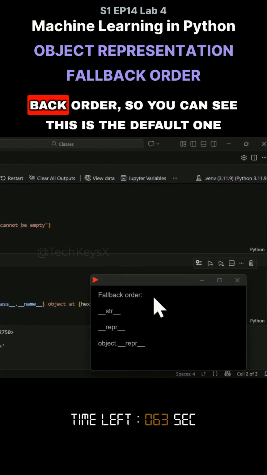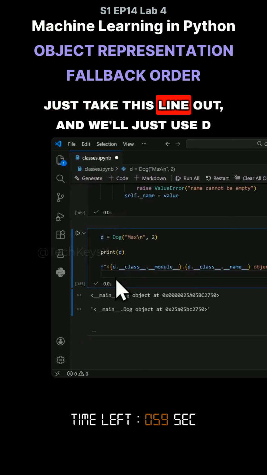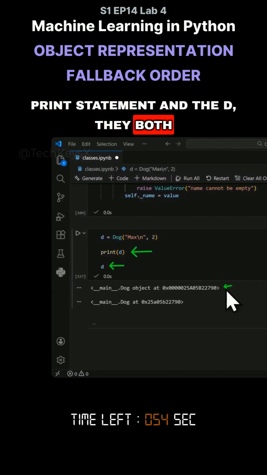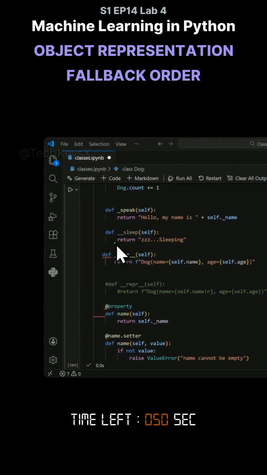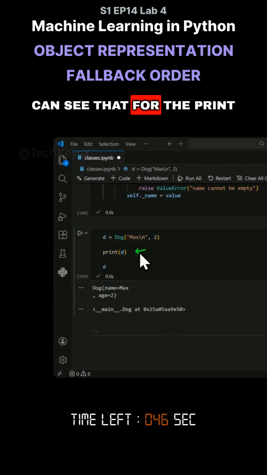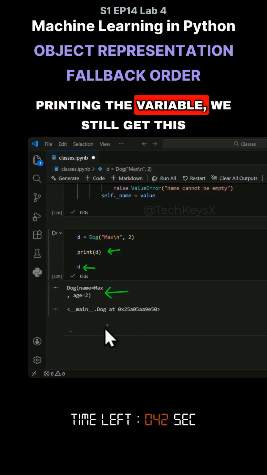So now moving back to the fallback order, you can see this is the default one. Now what we'll do is take this line out, and I'll just use D. You can see at the minute, the print statement and the D both practically print the same thing. But as soon as we add the str function, you can see that for the print statement, this is working. But for doing a repr call or just printing the variable, we still get this.